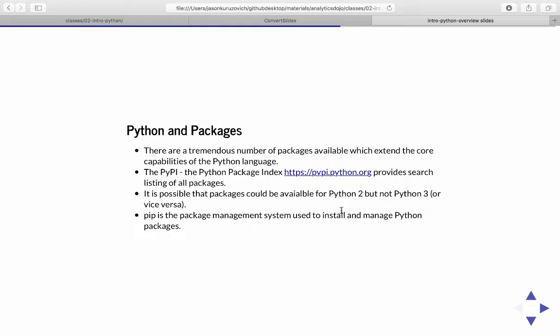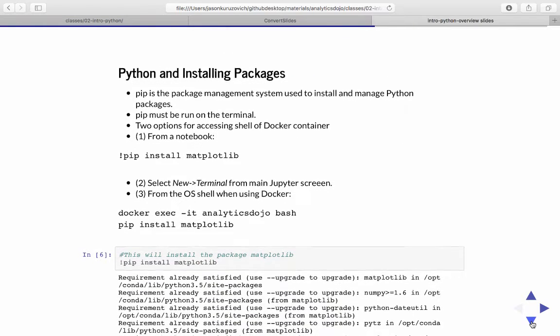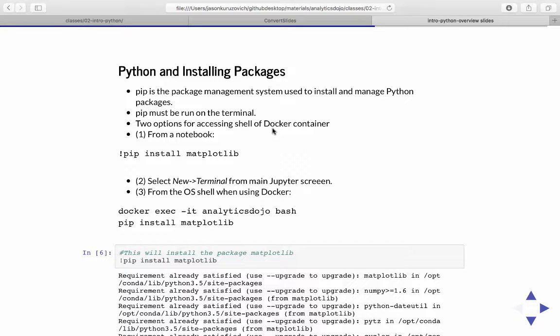And in order to manage packages, we use something called pip, the Python tool to install and manage Python packages. So pip is a package management system, and it must be run in the terminal. And when we say run in the terminal, you can still actually do that from within the notebook, but adding a single exclamation point before whatever command you're running will tell the Jupyter Notebook to run it within the terminal.